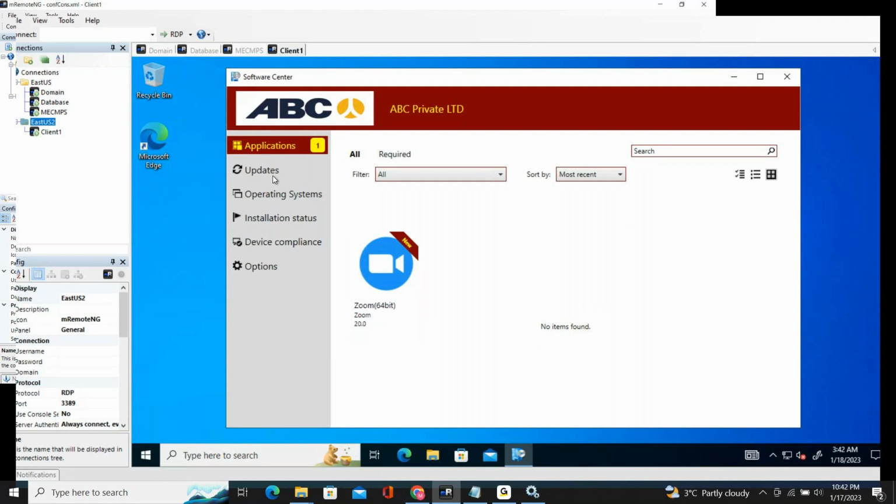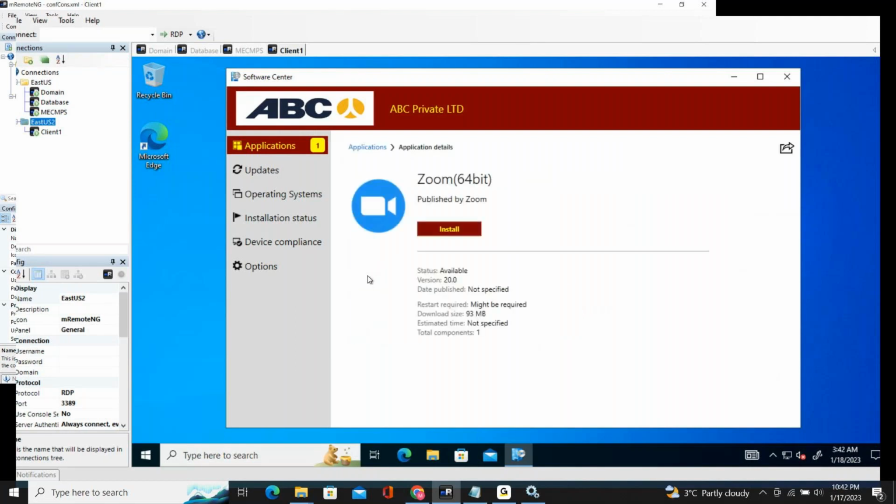like this. Now suppose you are an end user and you need to install this application. How will you install? You can click on that Zoom application and install. Simple.